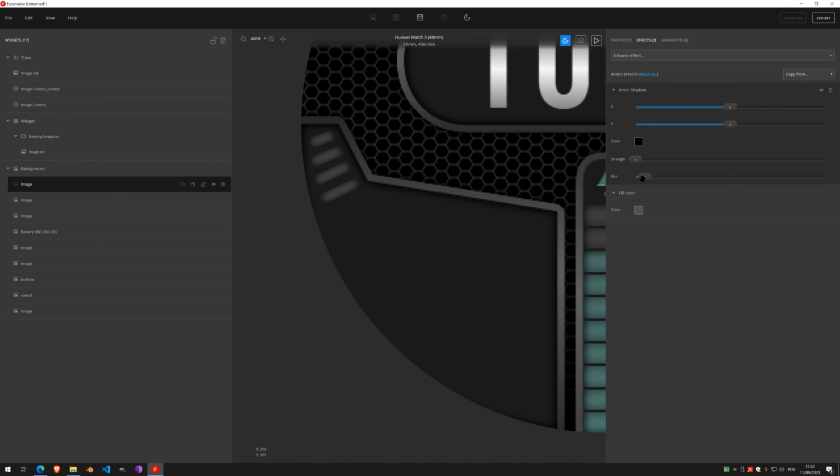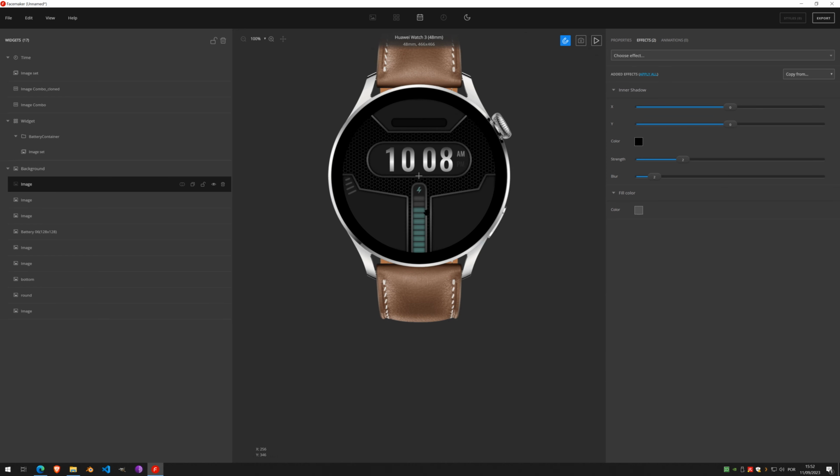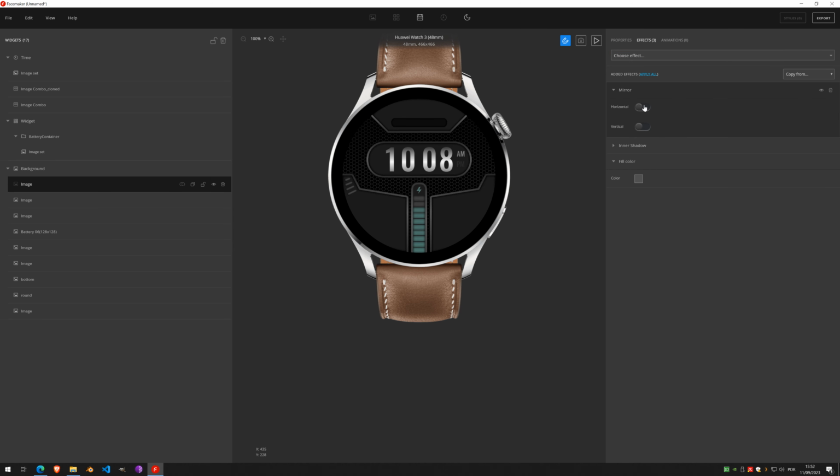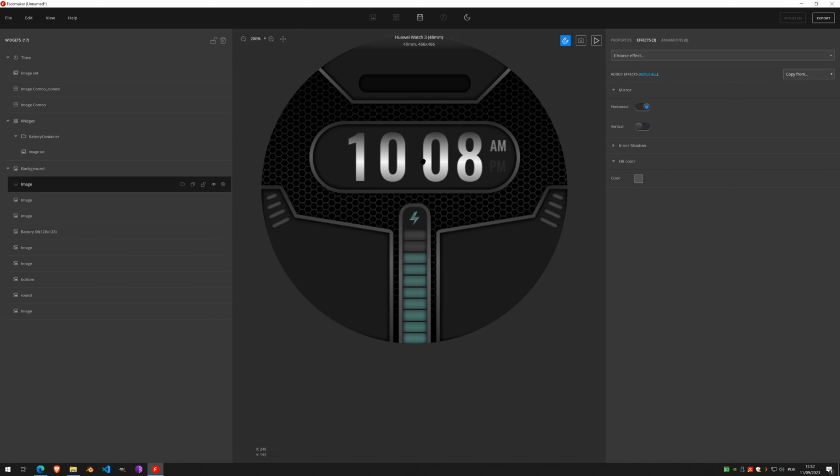Now I don't need it to be so blurred. Maybe increase the strength. Let me see here. Yeah, that will work. So this is now done. All we need to do is come in here and select the mirror modifier, horizontal, and it's mirrored onto the other side. So immediately you see the possibilities here are endless, and you can do whatever you need for your watch faces without ever leaving Facemaker. So this was the vector draw tool in a nutshell.